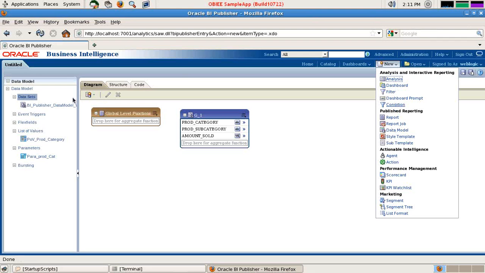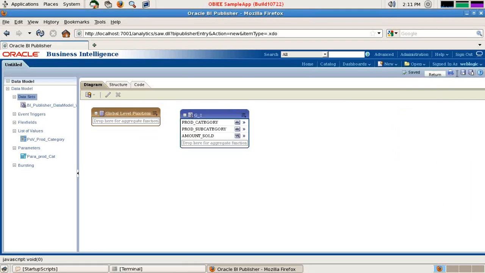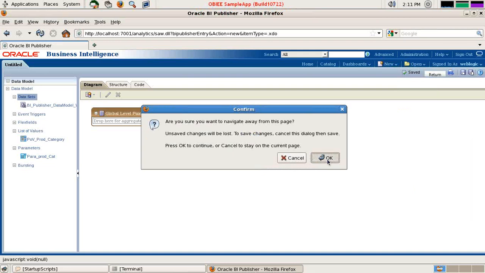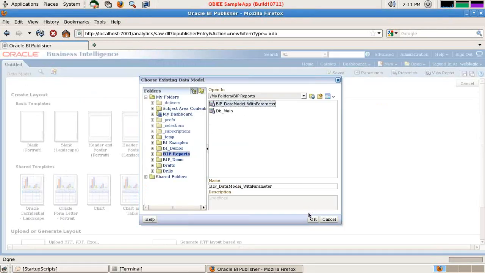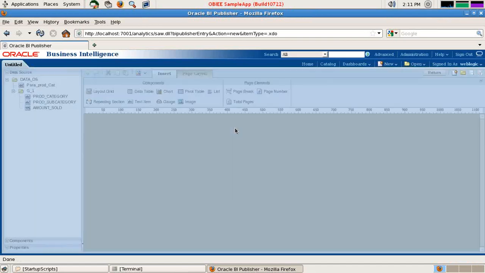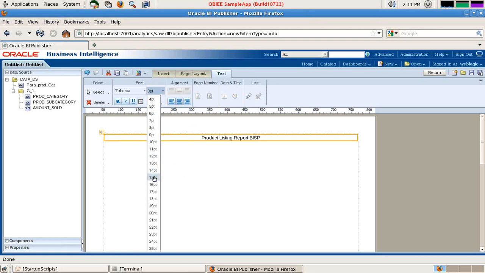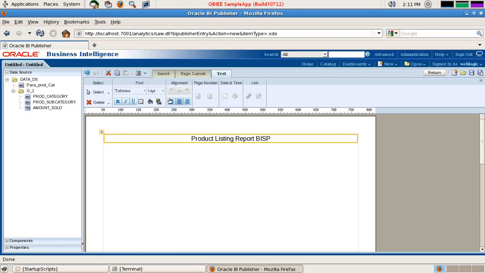I create a report once again. Go to my report section. Create a report. Data model, and I use a new template. I add a text item over here, add a label, header, product listing report from BISP. I can give central alignment, change the font size to 14, make it blue, and many other things you can do with this.